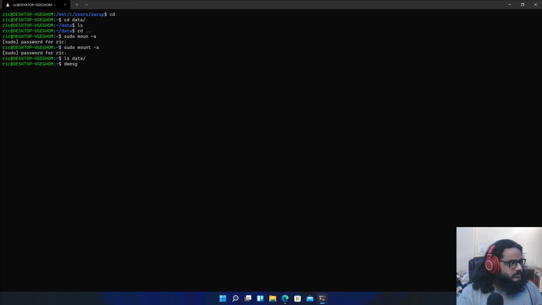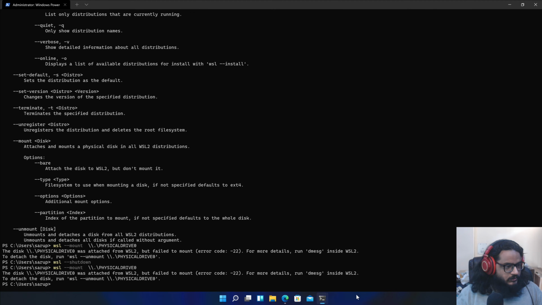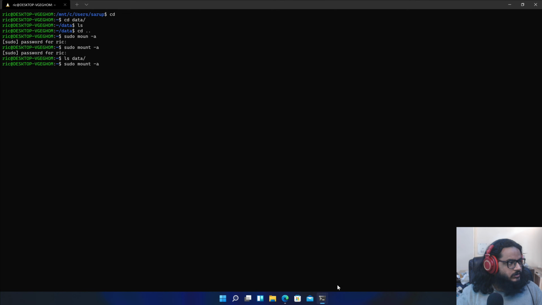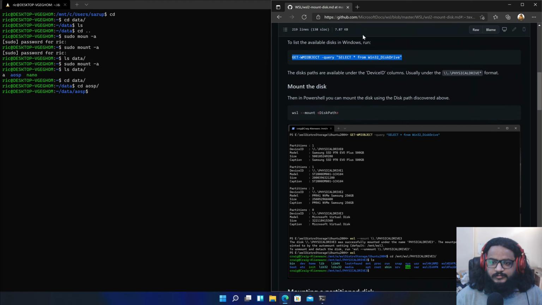That's weird. So it looks like we need to reattach the drive to WSL. It doesn't do it permanently. So we can do that and then mount -a should attach it, and then we have our stuff here, right? So let's go into data and then AOSP and stay there for a while and then look at the actual building AOSP instructions.